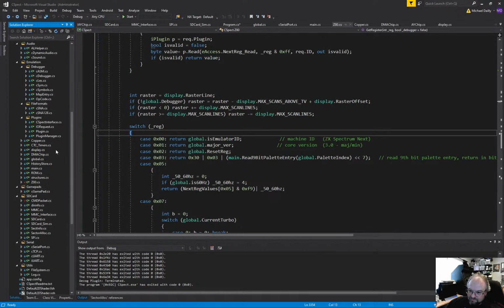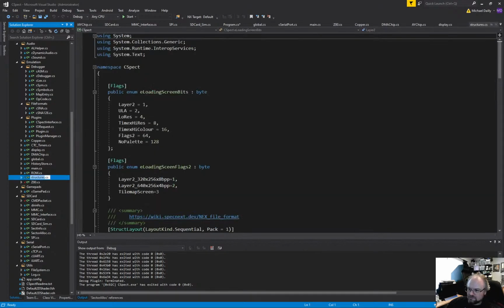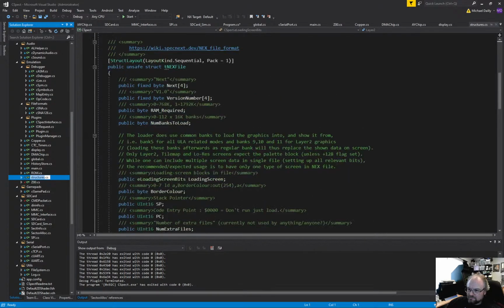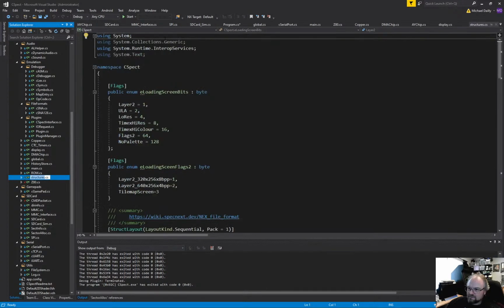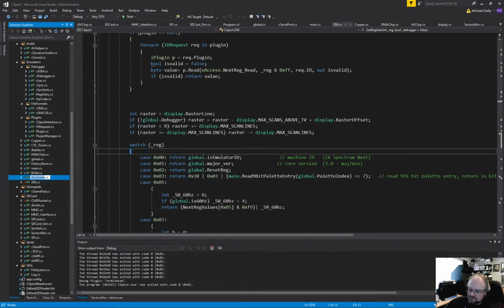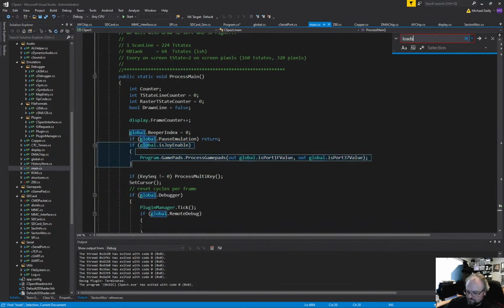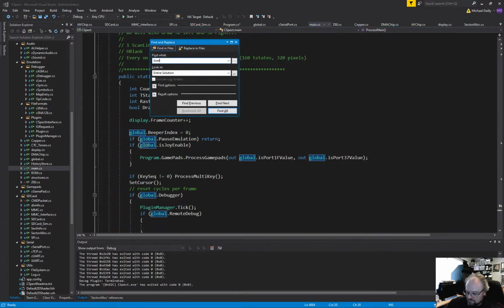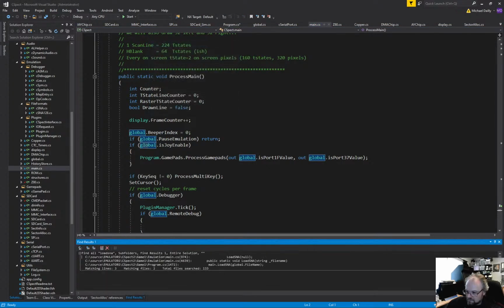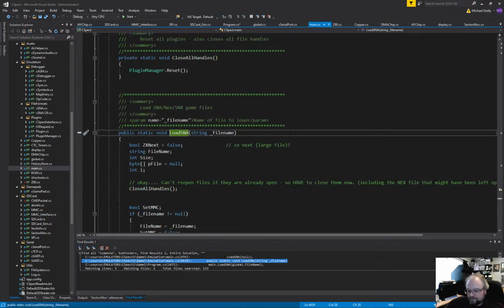Trying to think of anything I've missed. Install ROM structures. Oh, Next files and stuff. Yeah, okay. I haven't done loading. Let's quickly do loading. Can't remember where it is. Right. Loading.